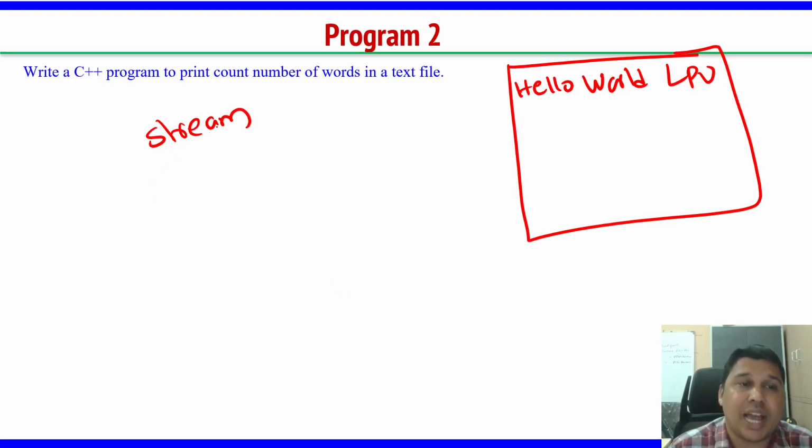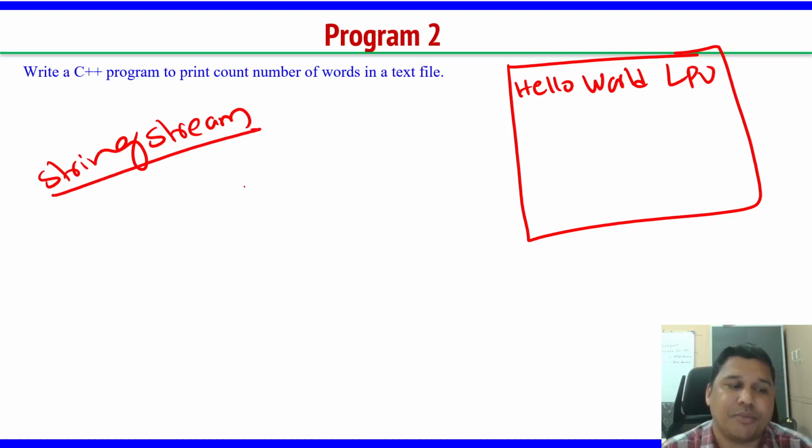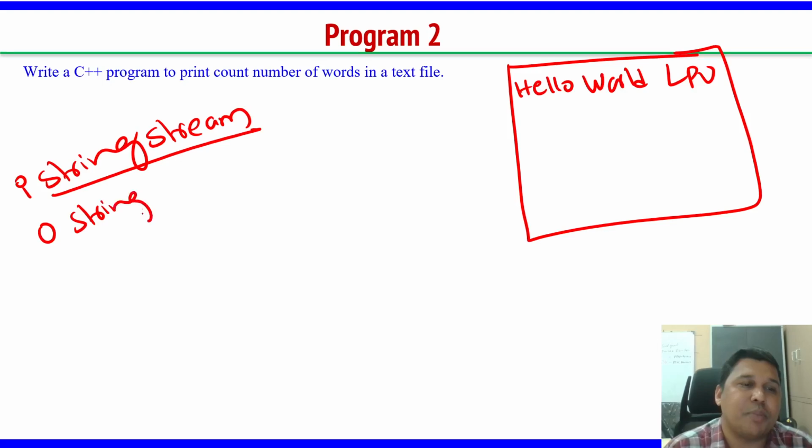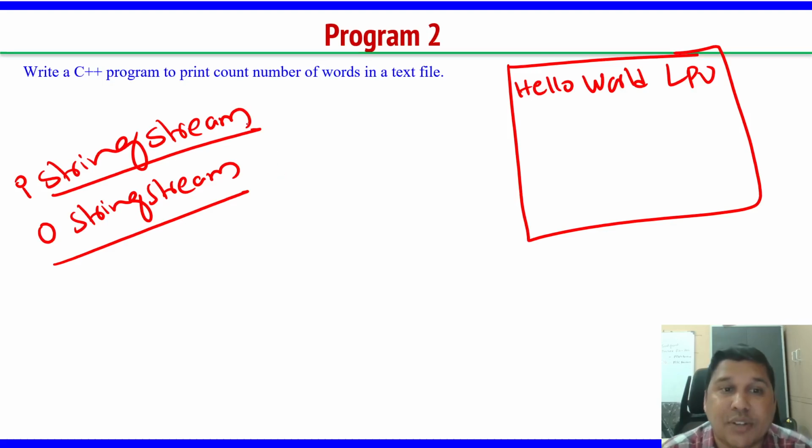In string, we have a class called stringstream. There exists a stringstream class. If you create an object with this string, again there are istringstream and ostringstream. There exist two classes, istringstream and ostringstream. What it will do is take this full text and give it stream by stream, which means it will automatically break this word by word.